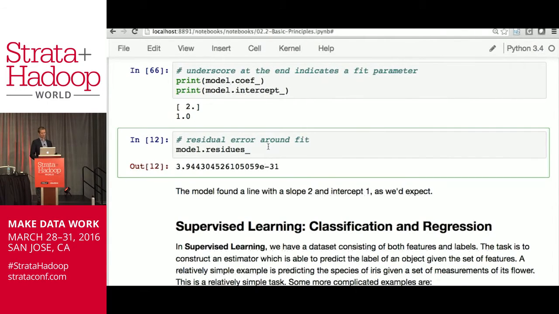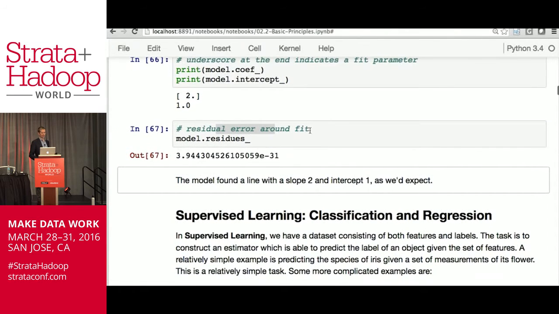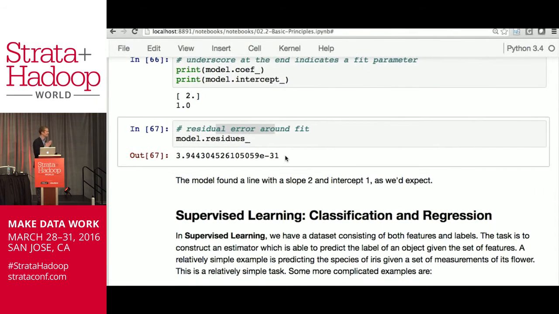And then if you want to look at some of these other ones, we can see, for example, the residual errors around the fit. Because this data is a perfect line, these residual errors are really small, 10 to the minus 31 or so, which is basically machine precision.